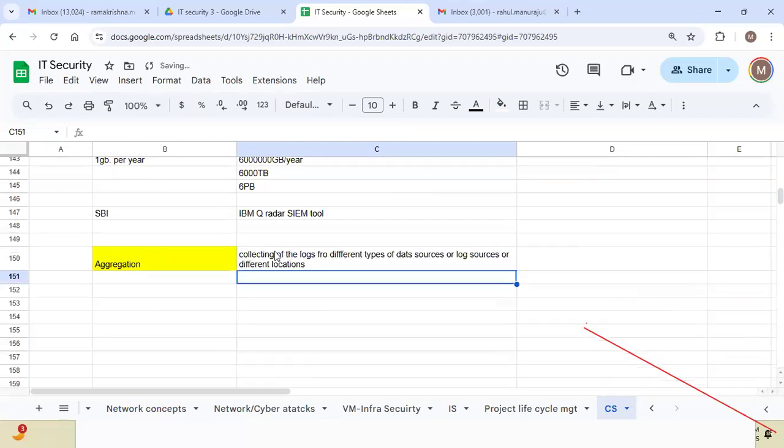Do you think that State Bank of India is located in only one single location? Don't they have data centers in Hyderabad or Bangalore? Don't they have one in New Delhi? Or in Chennai and so on? So obviously it is wherever it is available. So now we have to collect the logs from different types of locations as well.